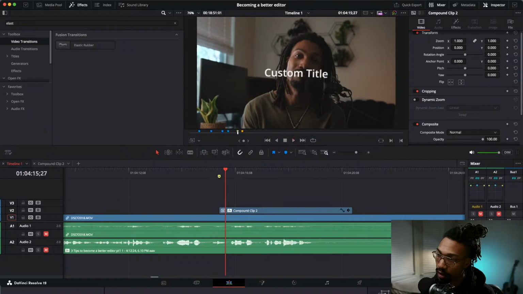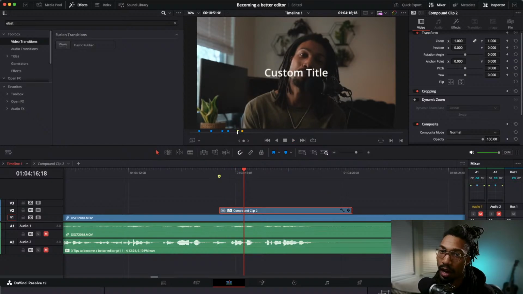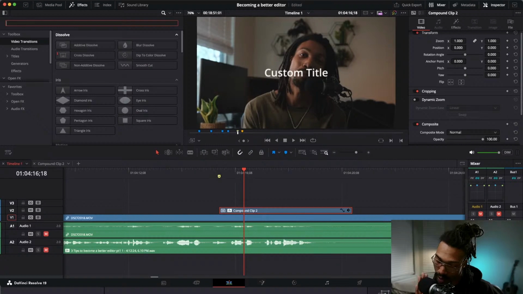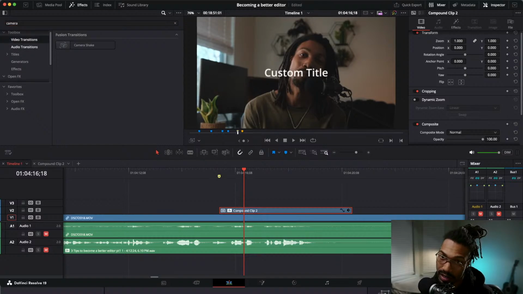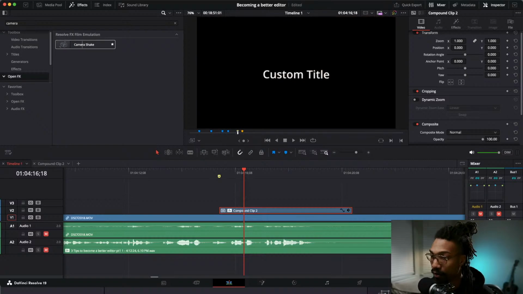Now, the reason why I put it into a compound clip is because now, let's say I'm like, well, that's cool, but now I want it to do this elastic thing, ride on, and stop when it's like a floating camera effect. So now we can go back to open effects, type in camera, and make sure you go to open effects. Like I said before, don't go to video transitions because video transitions has an effect called camera shake 2, which is a completely different thing. You want to go to open effects and grab camera shake there.